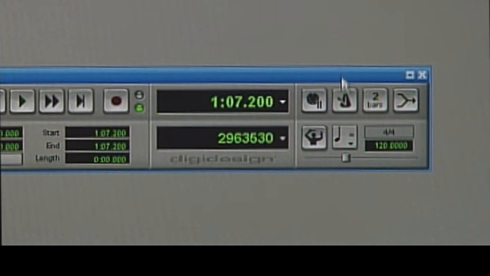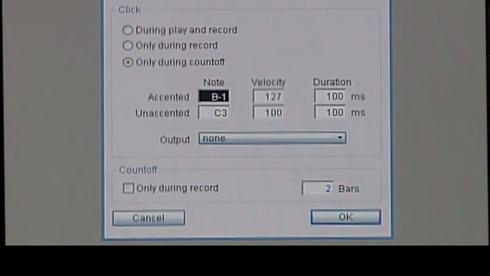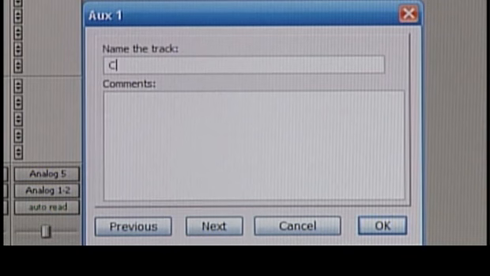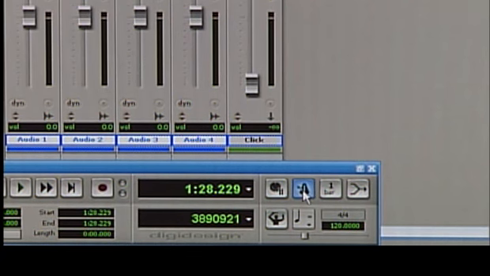Now we'll double-click on the metronome icon to open the click options dialog. We'll check the first option, click during play and record. And we'll check the option for count off only during record and type in 1 bar. Now let's rename aux1 to click. Now we'll click on the metronome button to enable the click, and we'll hit the space bar and bring the fader up on the click channel.